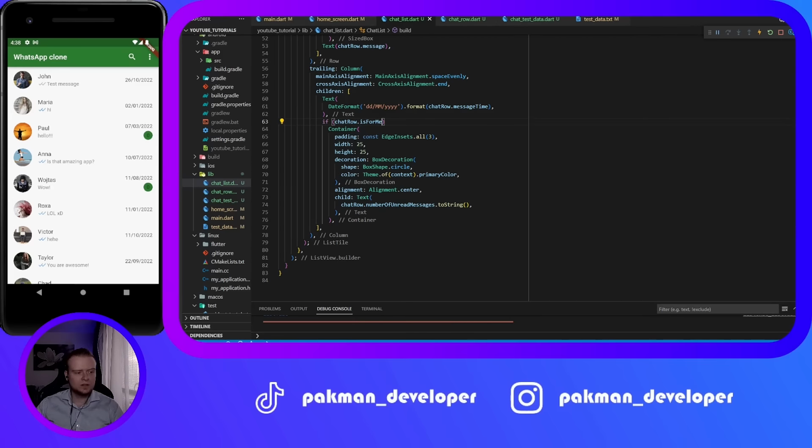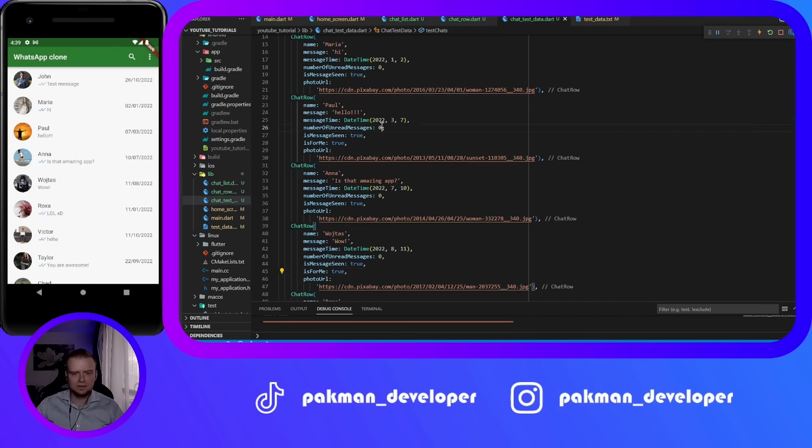And what we also need to do is to color the date of messages, and also not show the number of unread messages if it's 0. So we can also check if our chat row's number of unread messages is more than 0. Of course, it disappeared, but we can update the test data so that for some it will be shown. So let's change it for Paul, and let's start the app. Yeah, now we can see that it looks quite okay.